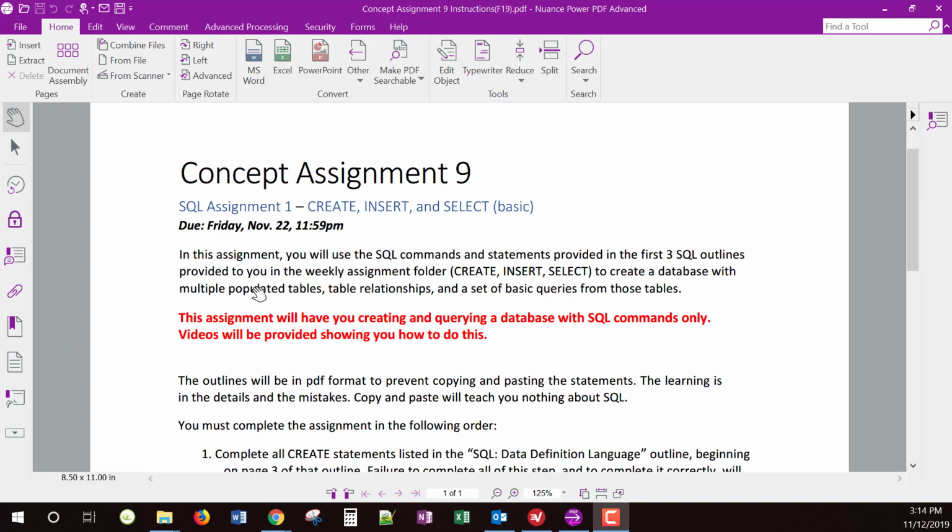Within your weekly assignment folder, you will have 3 PDF documents. These are outlines and they will provide you what to do in order to do the create, insert, and select statements within SQL.